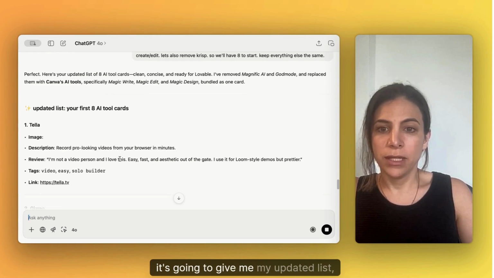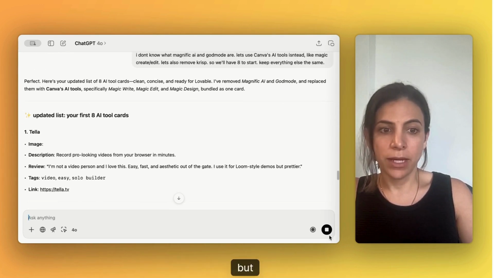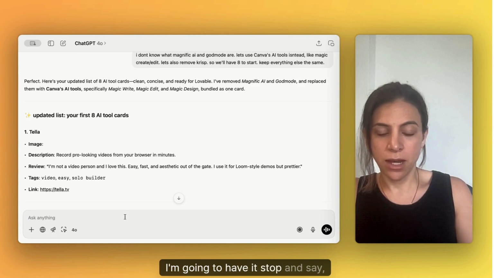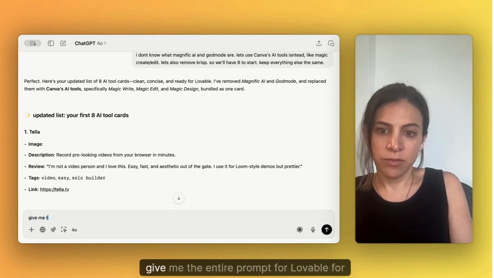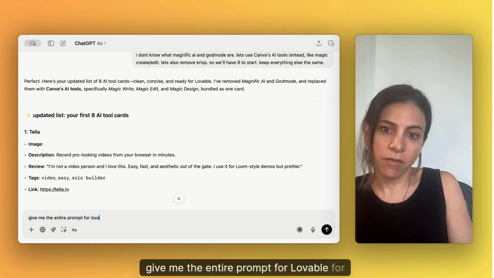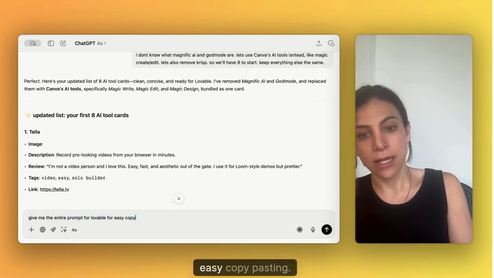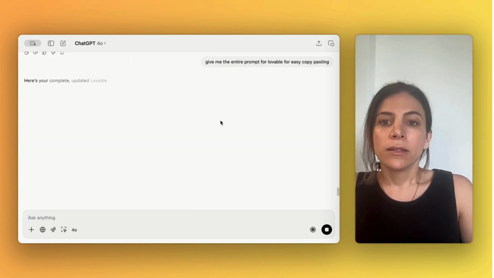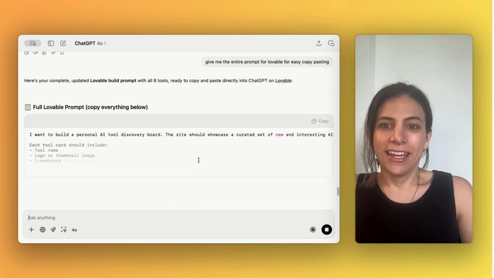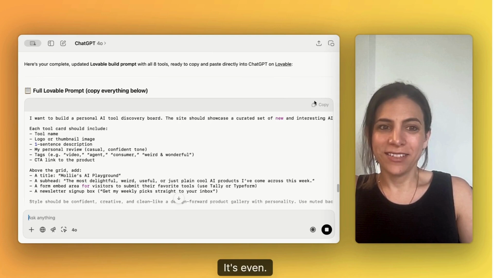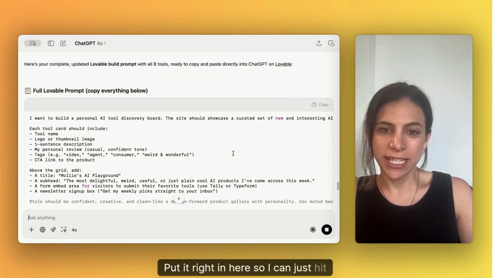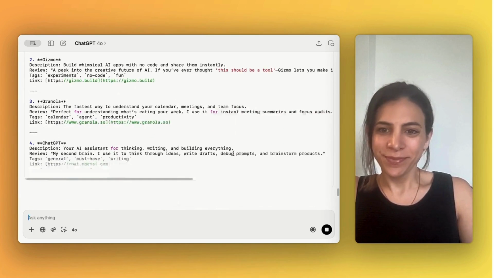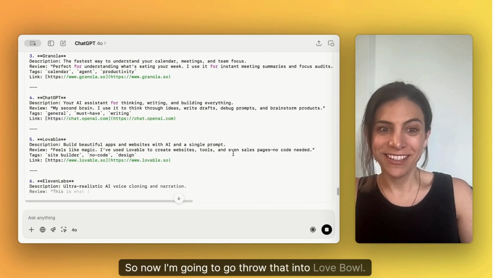and it's going to give me my updated list, but I'm going to have it stop and tell it, give me the entire prompt for Lovable for easy copy pasting. And oh, look at that. It's even put it right in here so I can just hit copy. So now I'm going to go throw that into Lovable.